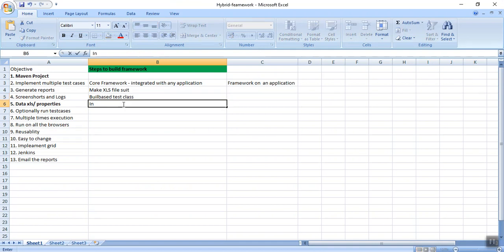So in base test, what I have done: initialization of property and Excel, then created the data provider. So this is the only thing we have done. It looks big, but these are the only things we have done till now. But that will help you very much.